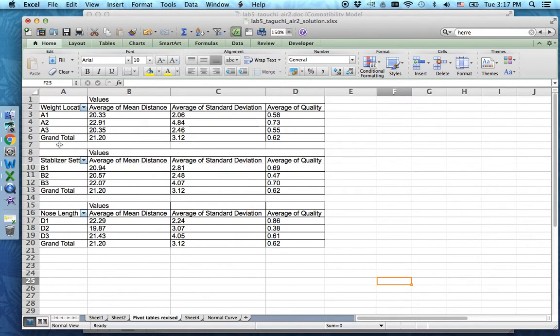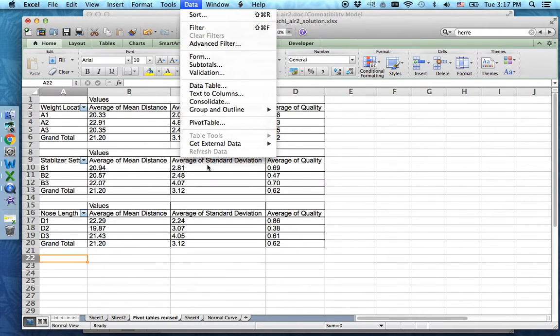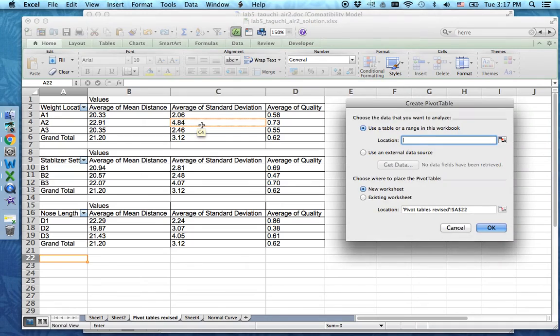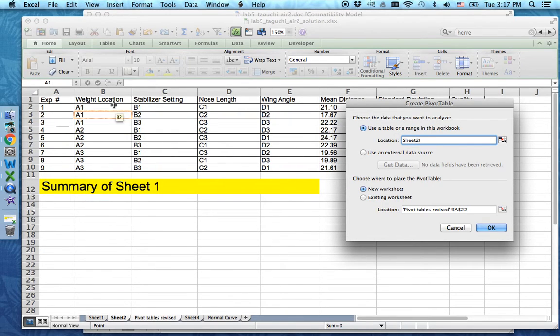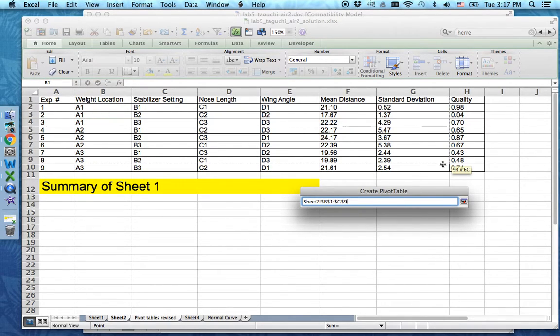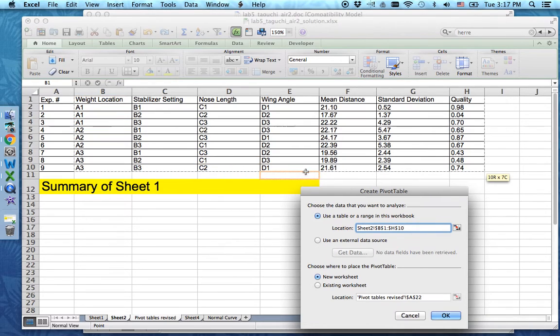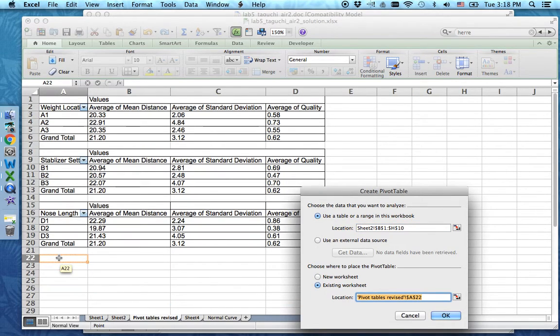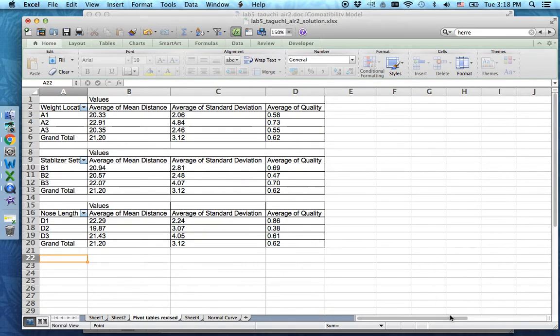I've already done the weight location, stabilizer, and nose length, which is leaving wing angle behind, so we're going to do that together. We're clicking on pivot table, and then it asks me to find a range, which I think is right here. So I'm going to click on sheet 2 and select everything but the first column, including the labels and all, and then I will choose a place to place this pivot table. So I want to place it here exactly. So I click on that and say OK.